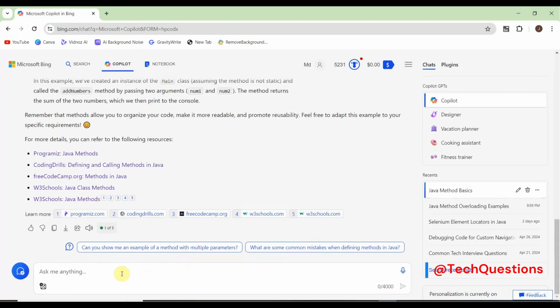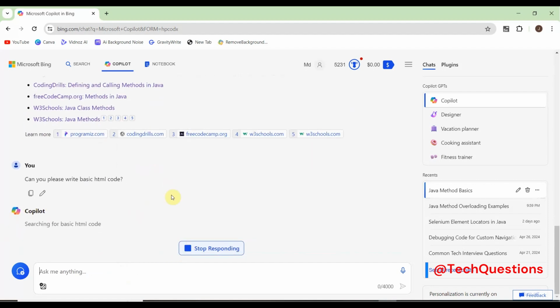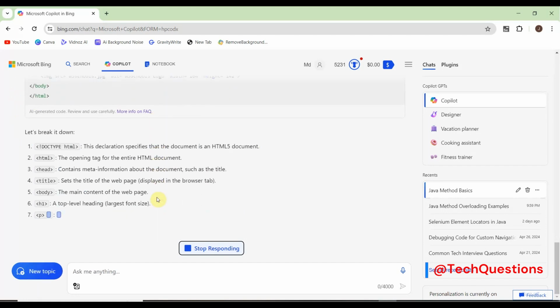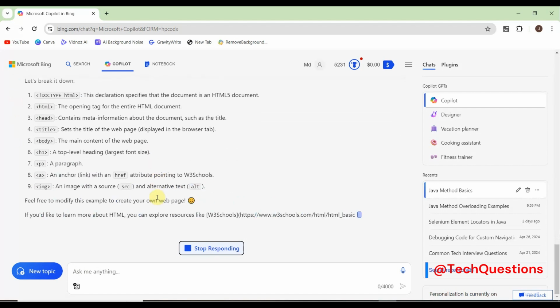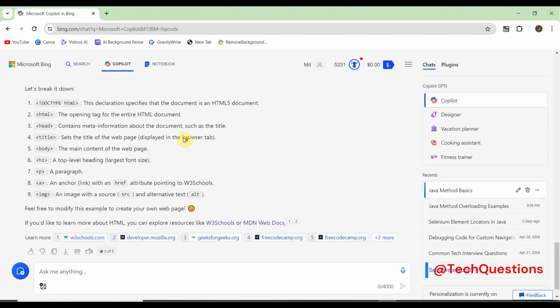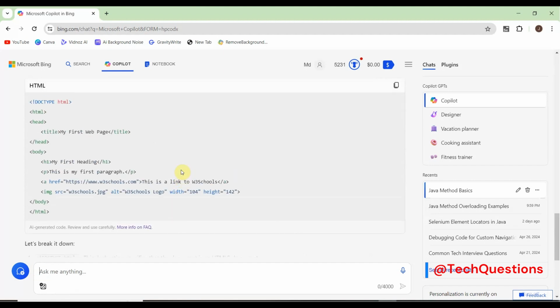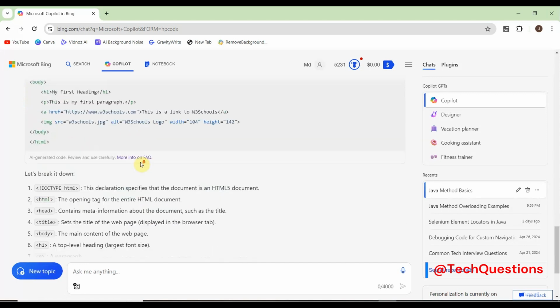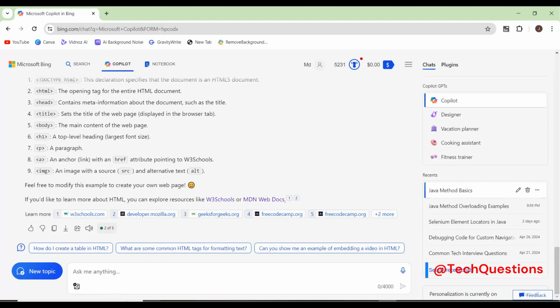Let me ask a second question. Can you please write basic HTML code? Here is the question. You can hit enter or submit button. It will analyze in a second and it will start writing. It is the same thing. It has written the code and thereafter it is giving some overview and example, which tag means what, everything. Those who know HTML, you see the basic HTML code, it has written exactly perfect. There is no mistake. That means it is able to write Java code, it is able to write HTML code.